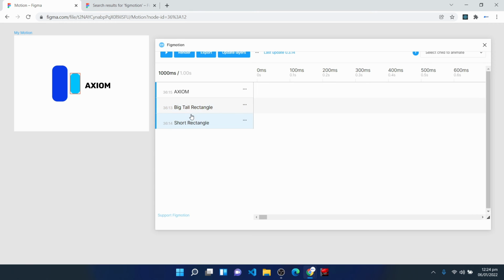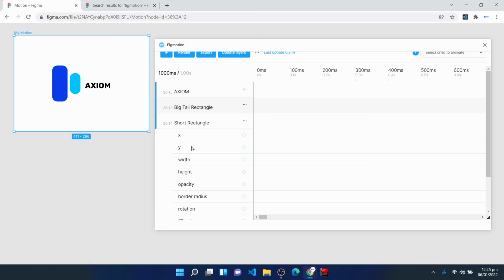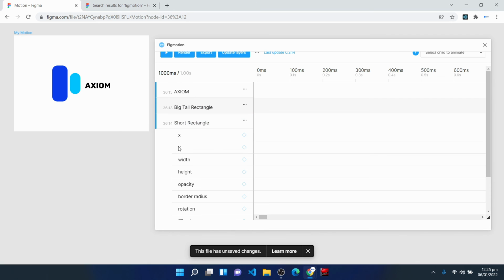Now, I would want to animate the short rectangle layer. So I would click on it for its properties to show up. And for the short rectangle layer, I would just want to animate it easily. I would just want it to slide in from the top. So sliding in from the top means that it is moving on the vertical axis, which is the Y axis. So I would come here in front of Y. I would click on this icon here.